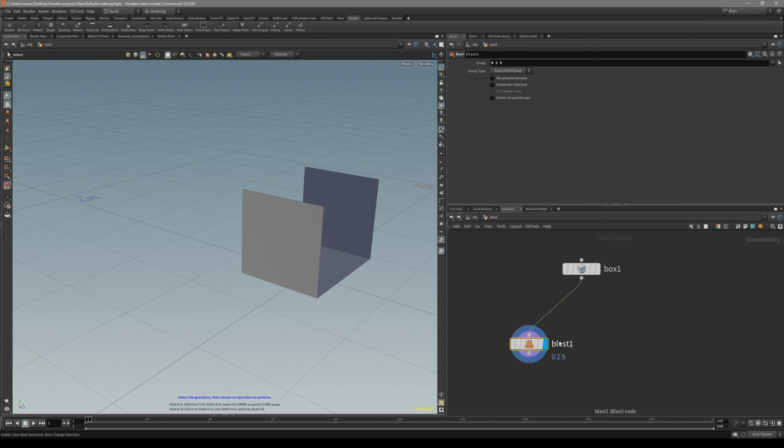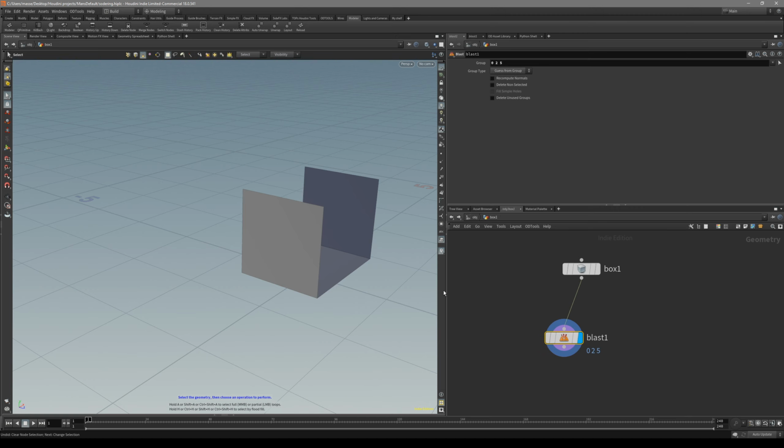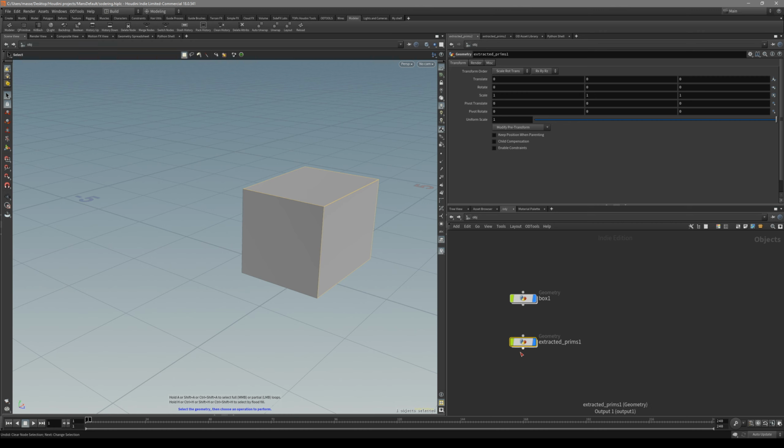Let's take a look at what's going on. You can see it's basically automatically going to set up our blast node as well. So this is the difference between the extract of default Houdini and the extract of this. It creates the blast node, so we do not have duplicate geometry of the same faces on our extract.